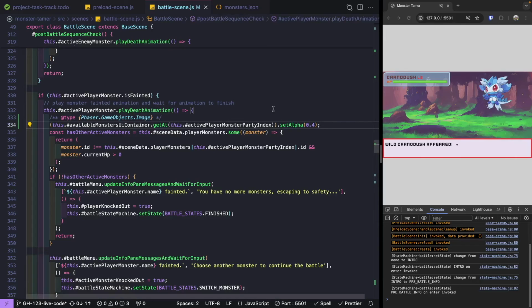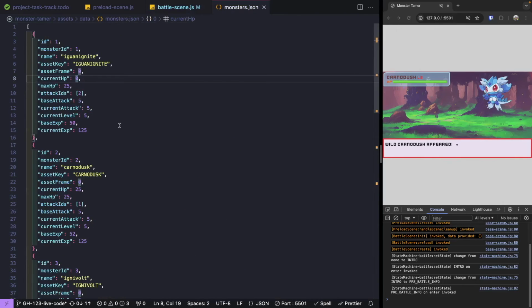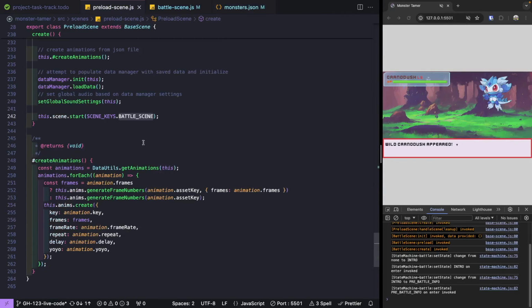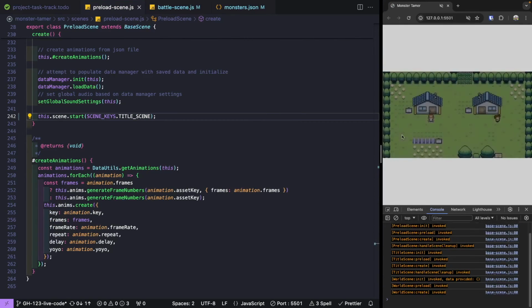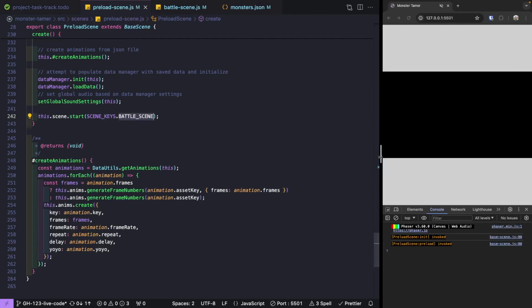All right, so let's test our changes. I'm going to jump over to our monsters JSON file and give Iguanodite 5 HP real quick. Then we'll jump over to our preload scene and into our title scene. Then let's do a new game, and we'll save our data. Let's revert back to our battle scene and test.